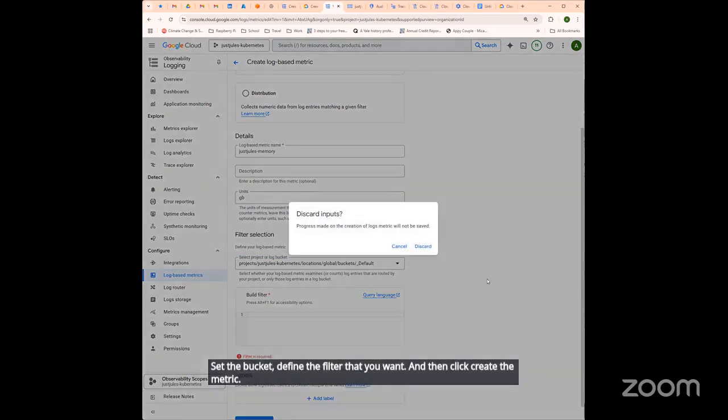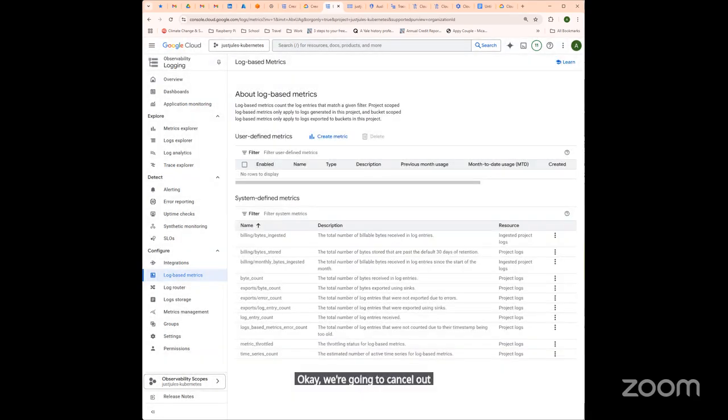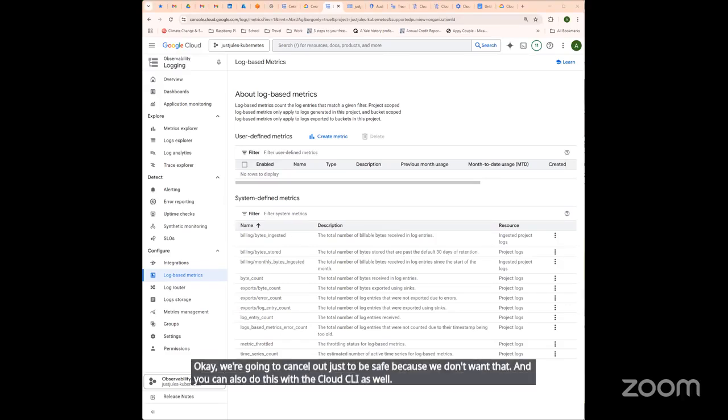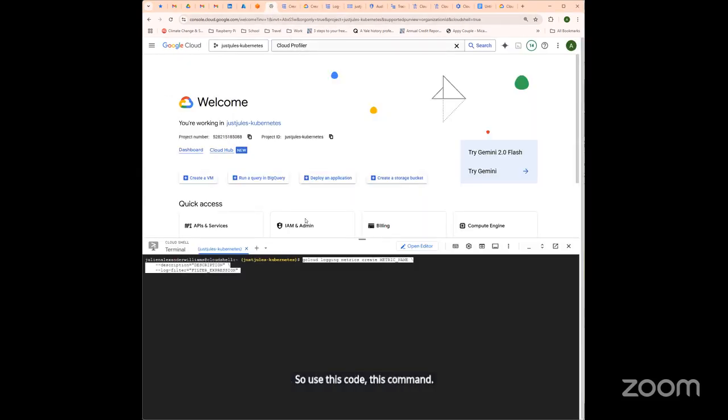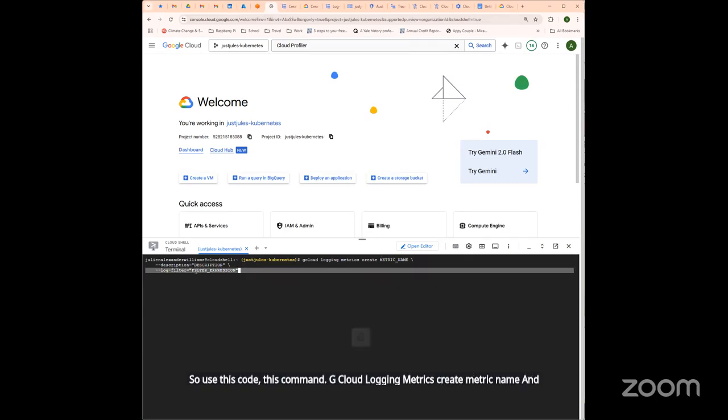Okay, we're going to cancel though, just to be safe, because we don't want that. And you can also do this with Cloud CLI as well, right? So use this code, this command: gcloud logging metrics create, the metric name and the description, and then the filter expression.